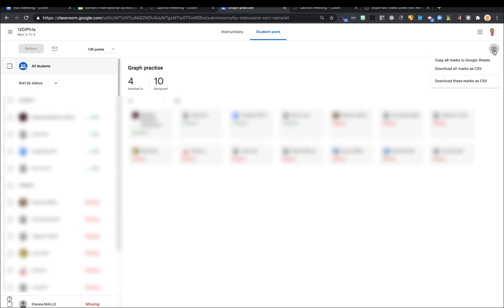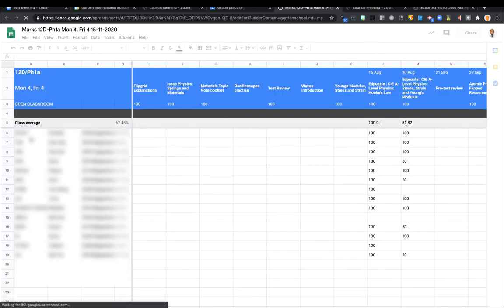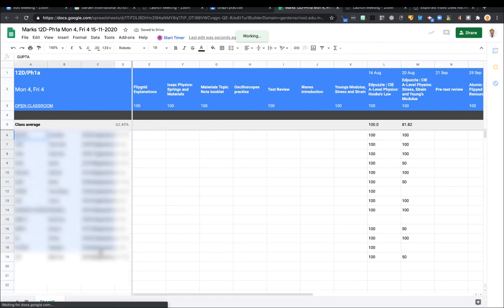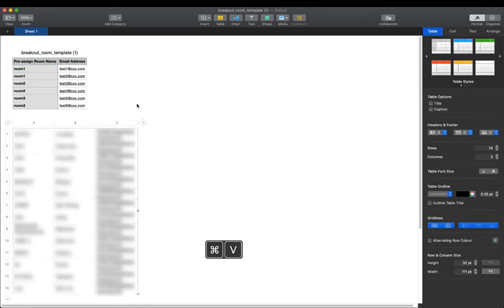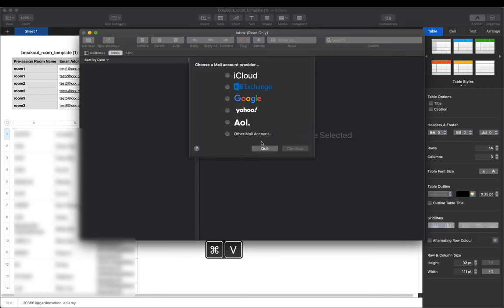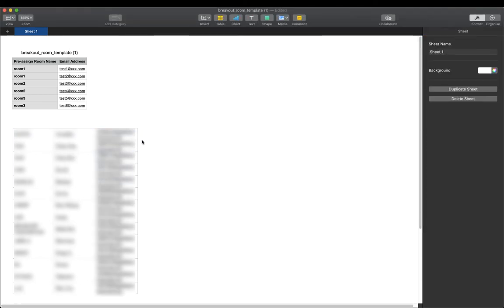there's a clever little cog here, and then you can choose copy all marks to Google Sheets. The reason that you want to do that is this is an easy way of getting all the student email addresses. There are other things that you can do using Sims and EduLink, but this is the one that I find easiest. So in here, I'm just going to copy, so Command C, my list of names, and then I'm going to put it into that Numbers document, like this. So now I have my list of email addresses.